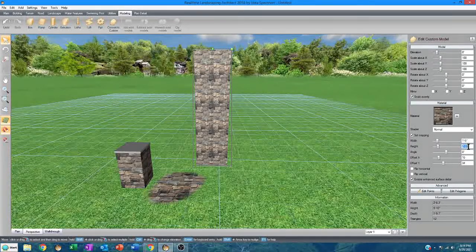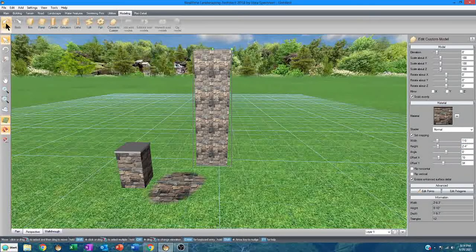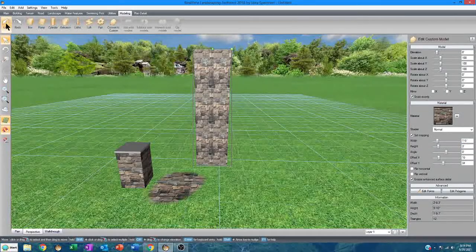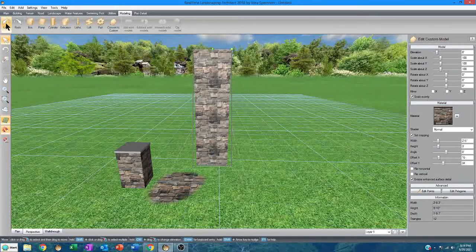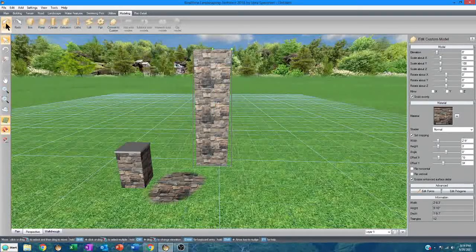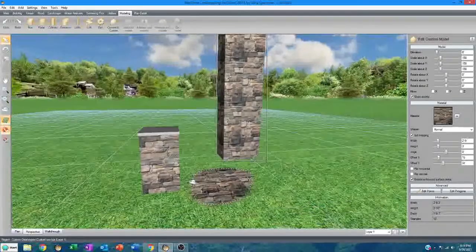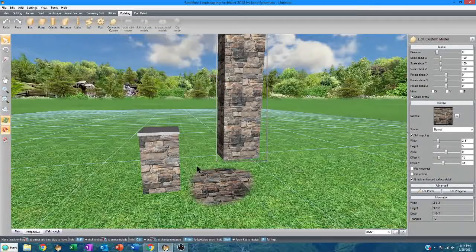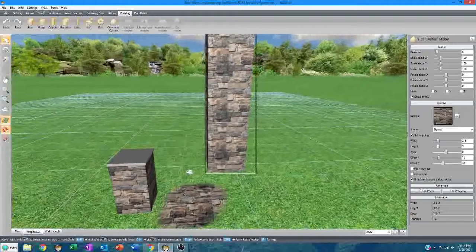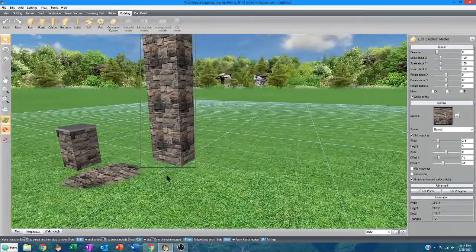But if we just go ahead and undo all that, we'll go back and be able to see basically what we did. So that's how you bring in a material from an object from 3D Warehouse.